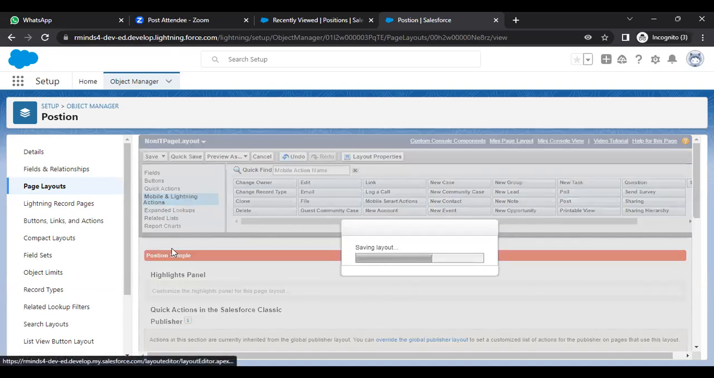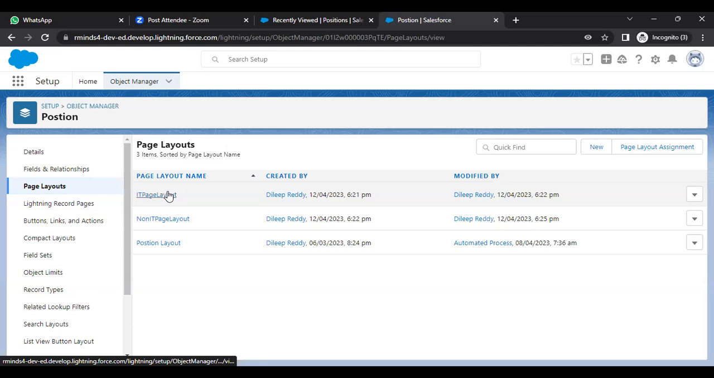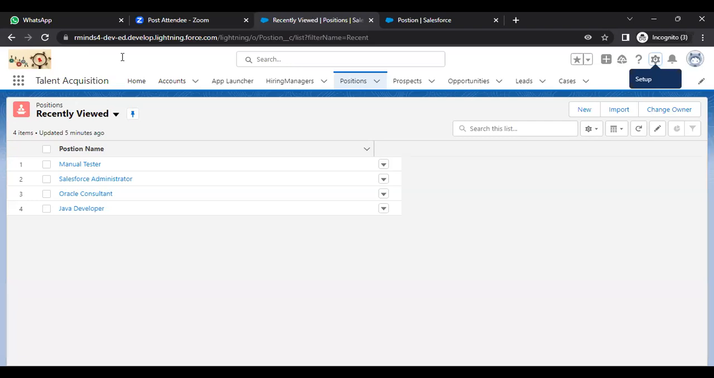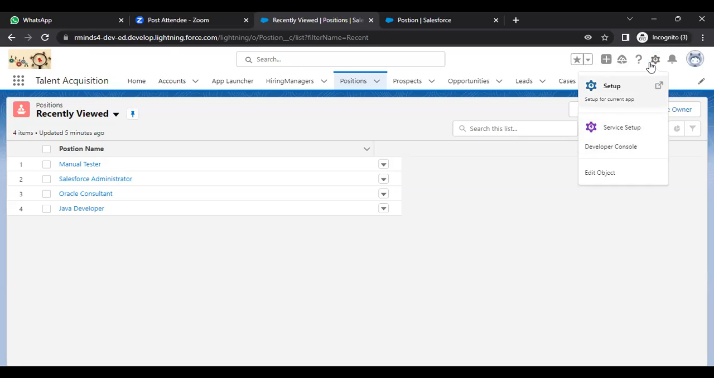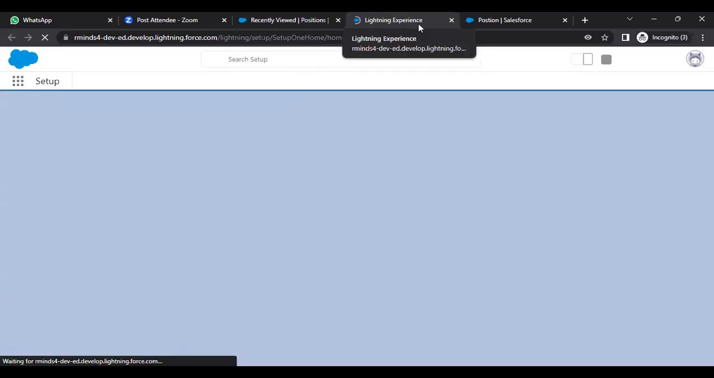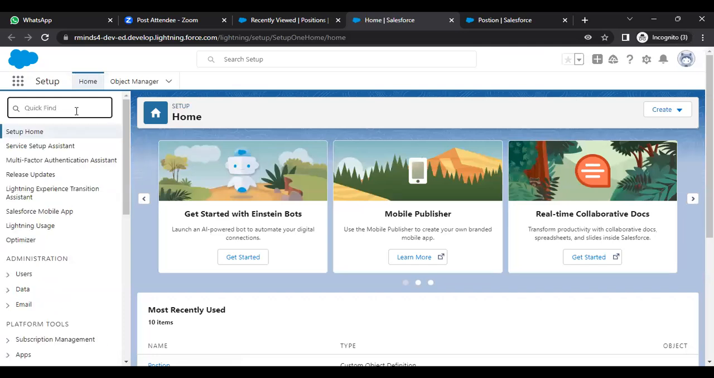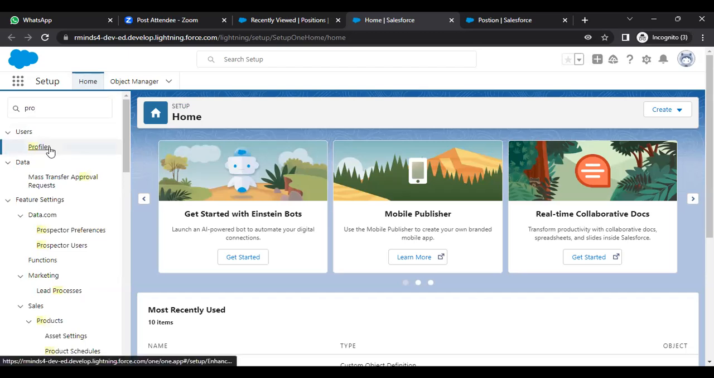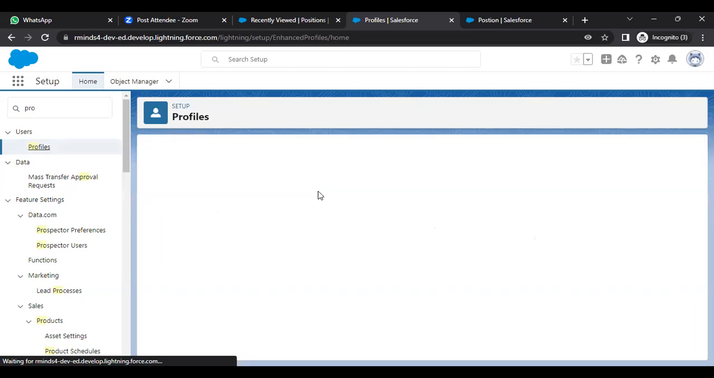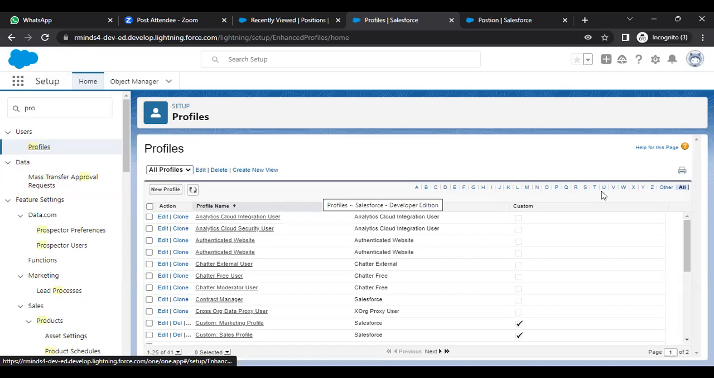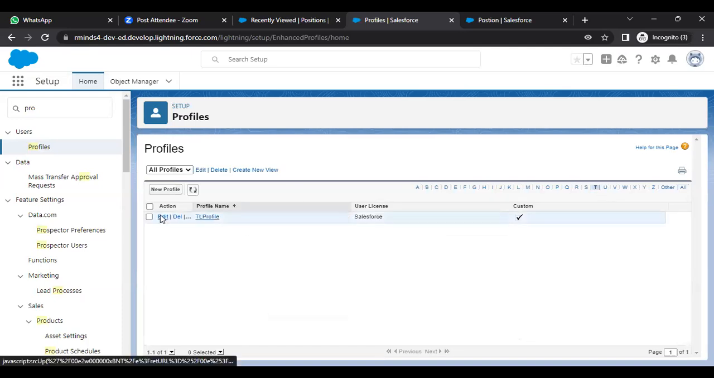So you can go ahead and work on these page layouts in detail. How we can assign a page layout: we can assign from this page layout assignment as well as through a profile. So now as we are doing the profile demo, let's go to our profile only. There we are assigning the page layout. Let's go to my profile.